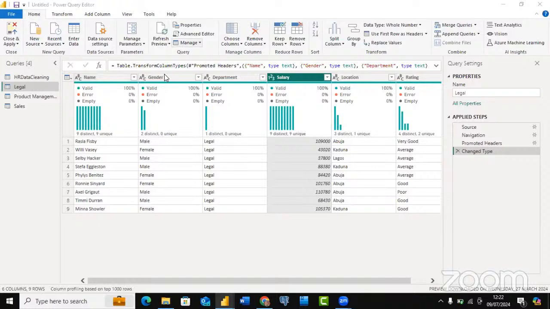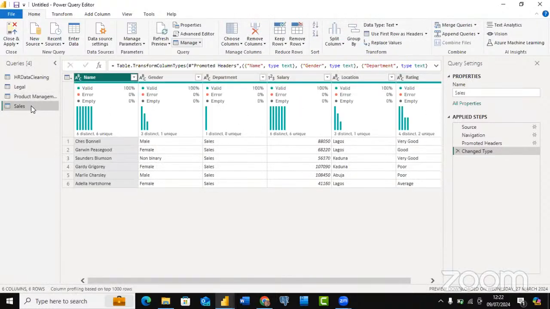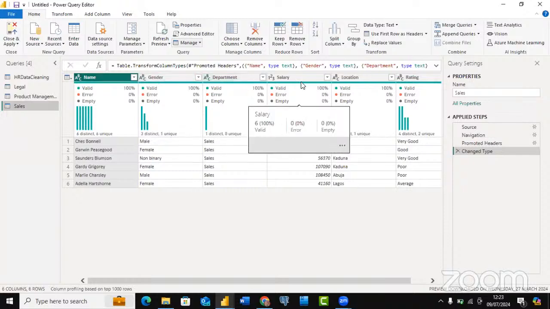You can see for my product management, the column headers have to be the same. So when you are trying to append, your columns must have the same column names and the same data type. If they don't have the same data type, you will not be able to append it. You will likely have an error. So these column headers are the same: name, gender, department, and salary.